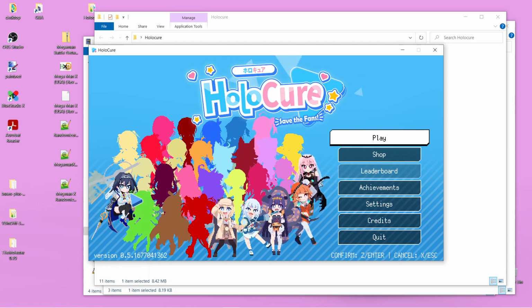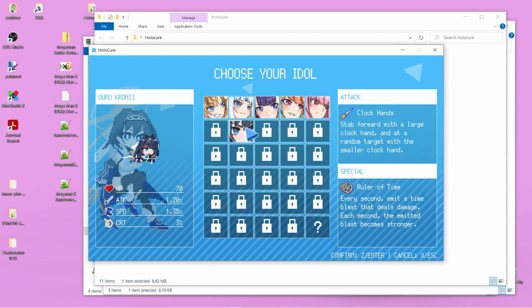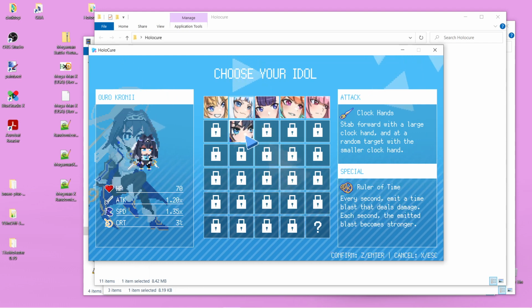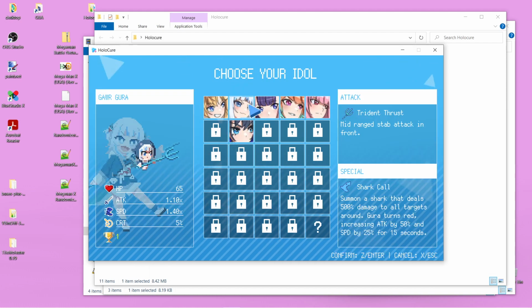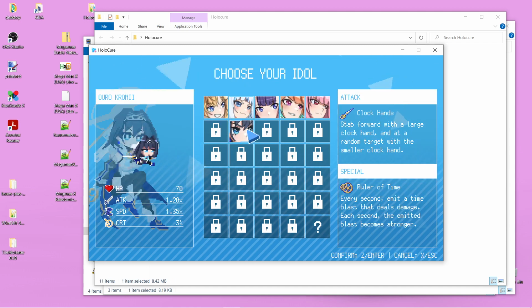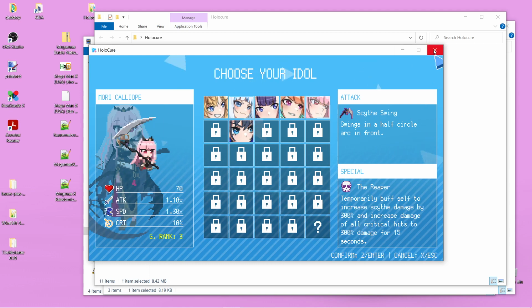Oh, there she is. Sweet, I didn't have to work for that at all. Wow, she's got 1.2 attack. She's the strongest of. Oh no, Ame's got her. Yeah, and that's that. You can play your cutesy girl game.